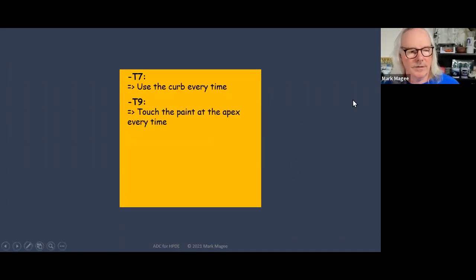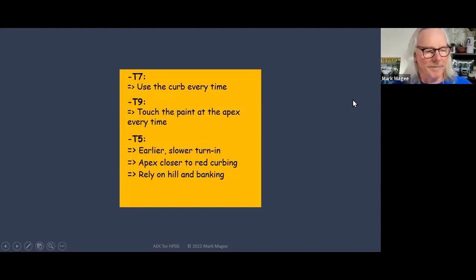That is turn 5. So for turn 5, I'd like to see an earlier and slower turn-in. I don't necessarily mean the car is going slower, but the hands are moving more slowly. So, earlier, slower turn-in. We're not trying to square off the corner. We're bending the car into the corner. And apex a little closer to that red curbing.